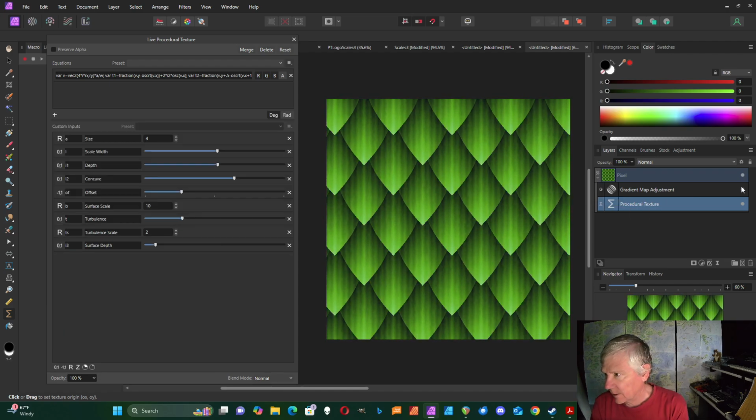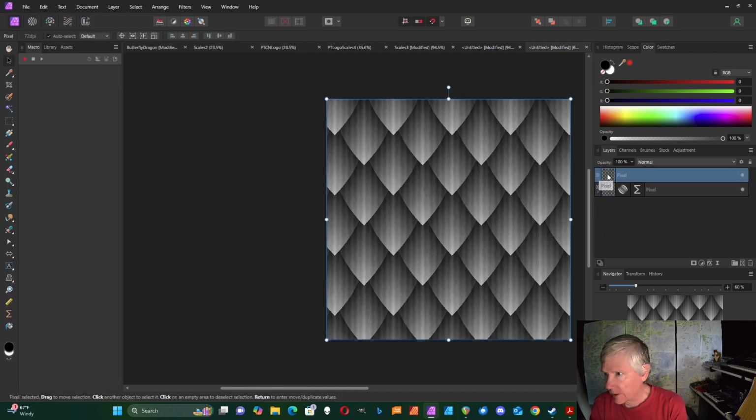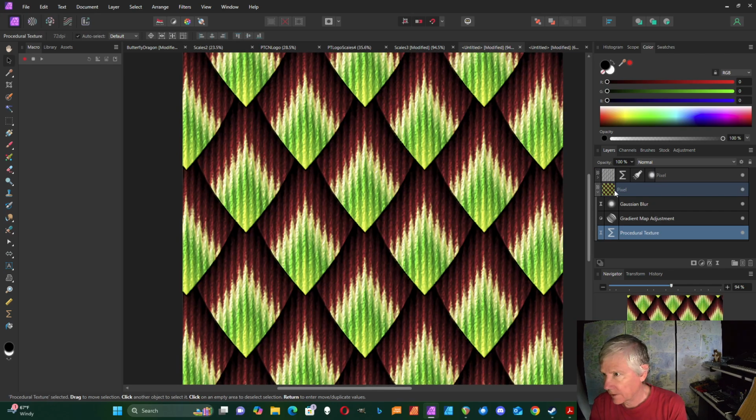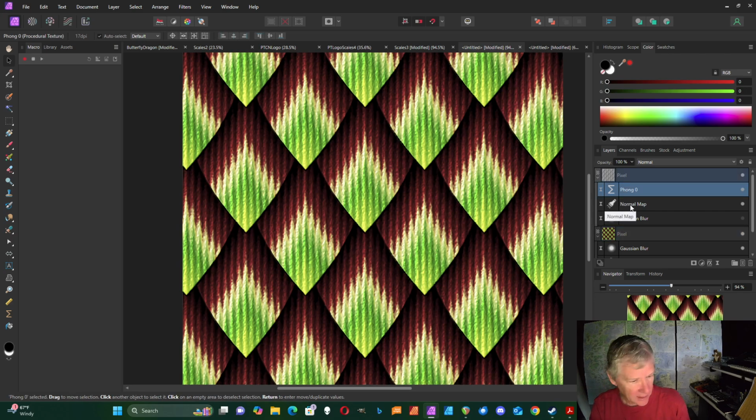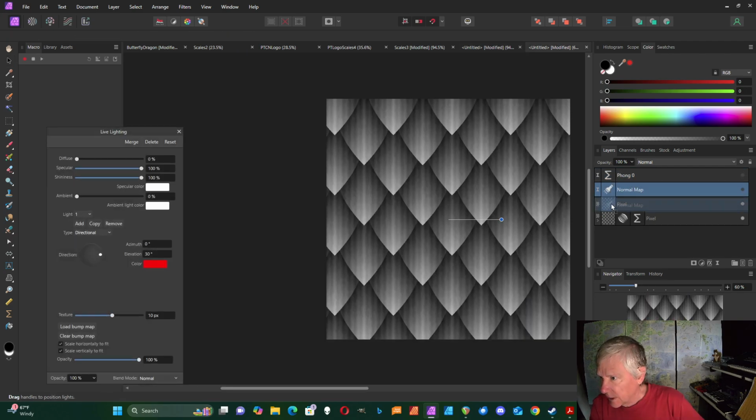When I get a pattern I like, I can add a lighting effect. To do that, I'm going to turn off the gradient map, go to a grayscale, go to Layer, Merge Visible to capture that grayscale level. And then I'm going to go to previous, where I have this pattern saved. I'm going to use my Phong 0 and a normal map. Turn those off.